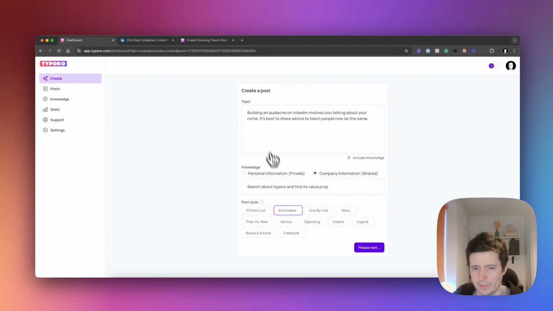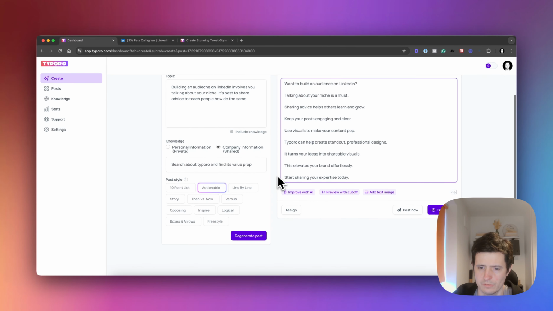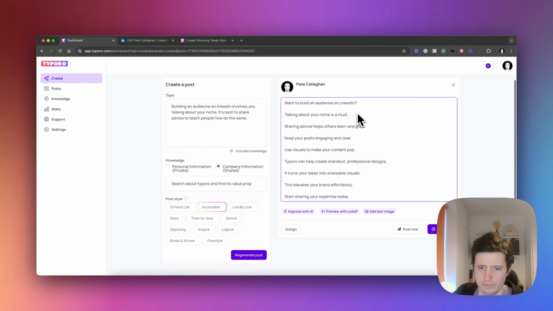I did a post today about Typoro, so I don't just want to talk about my tool 24/7, so I will likely just schedule this for later on in the week.